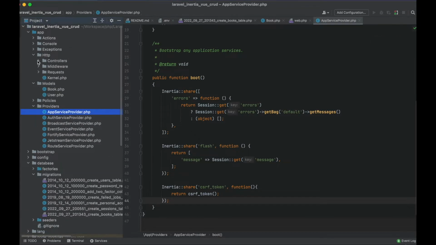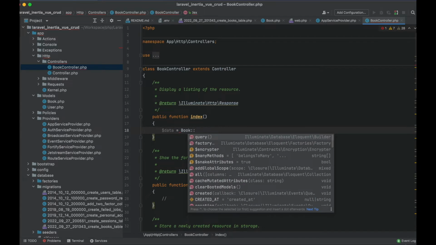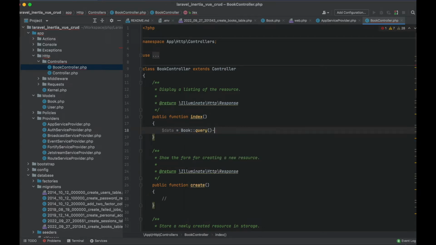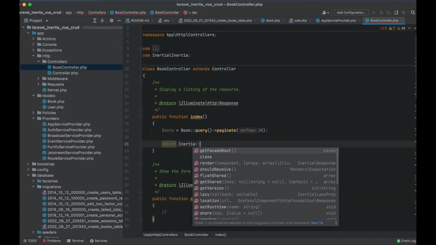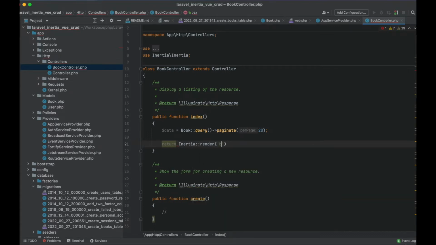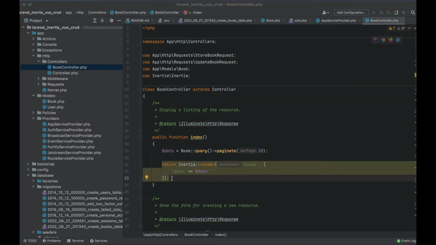Now let's add some code to the controller. Here I just want to grab the books from the database and pass them to the template. I will take 20 per page. And instead of using the regular view facade, I'm going to use the Inertia facade. Okay.